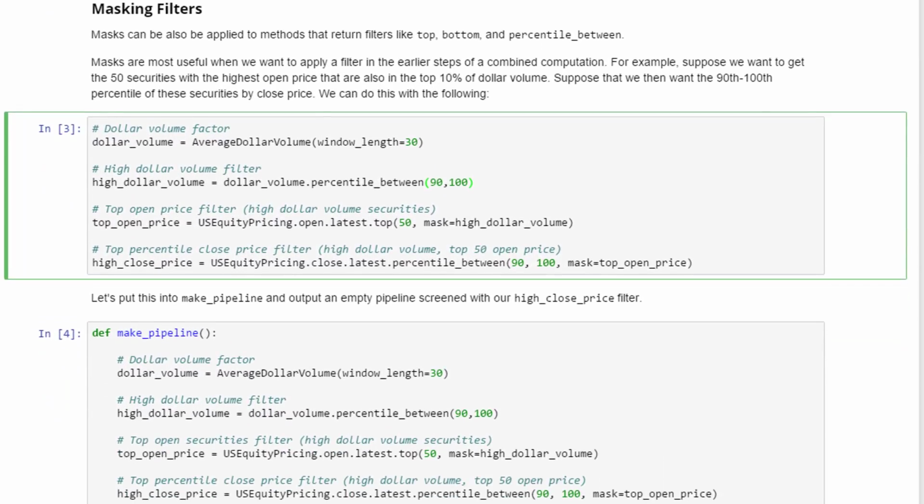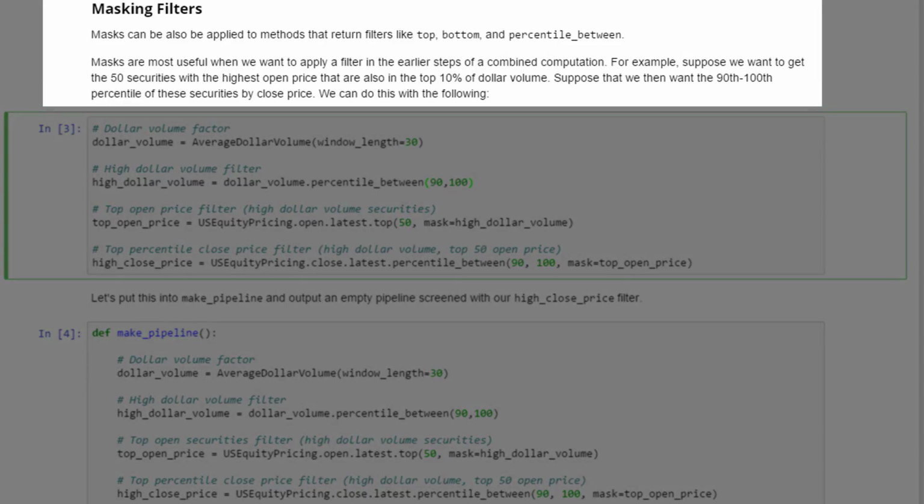Now let's look at masking filters. You can repeat the same mask on filters as well, such as using top, bottom, as well as percentile_between. Masks are most useful when we want to apply a filter in the earlier steps of a combined computation. For example, suppose we want to get the top 50 securities with the highest open price that are also in the top 10% of dollar volume. Suppose that we then want the 90th to 100th percentile of those securities by close price. We can do this with the following.